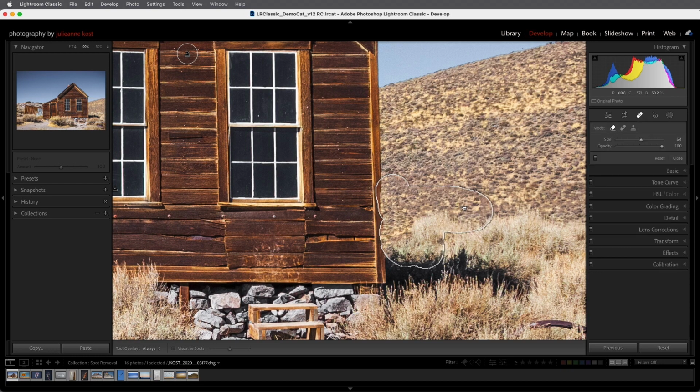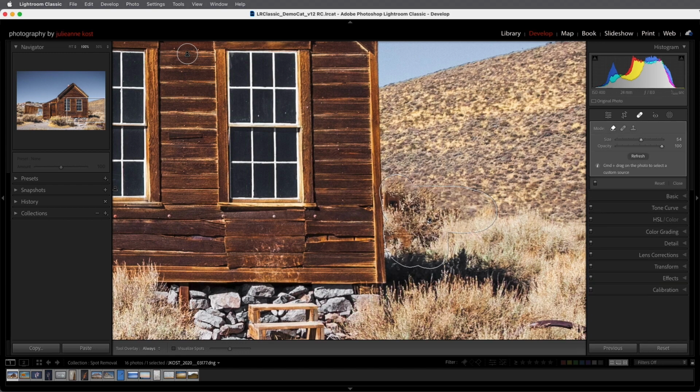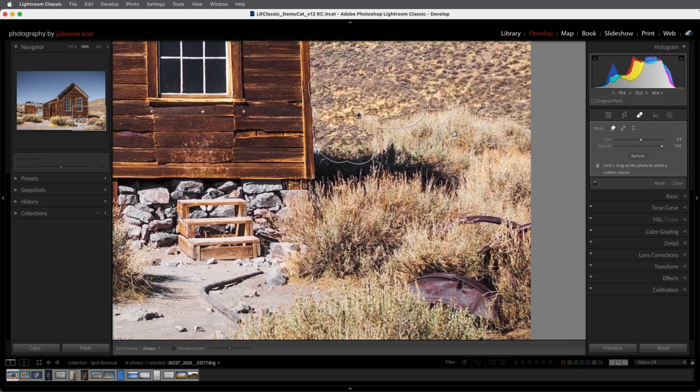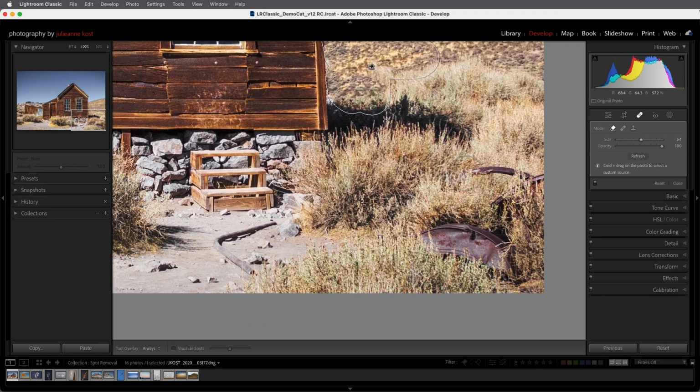All right, let me just reposition that so that it's not touching the edge there quite as much, and then tap refresh in order to have it re-render the area. All right, let's scoot down. I want to remove this metal area, so I'll get a little bit smaller of a brush. I'll leave it set to the Content Aware Remove, and then just paint over this metal and include this area right down here as well.